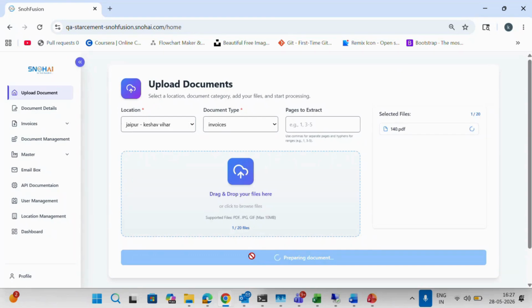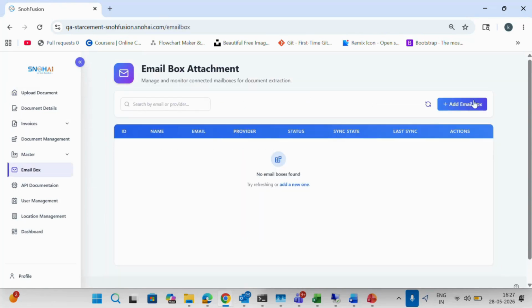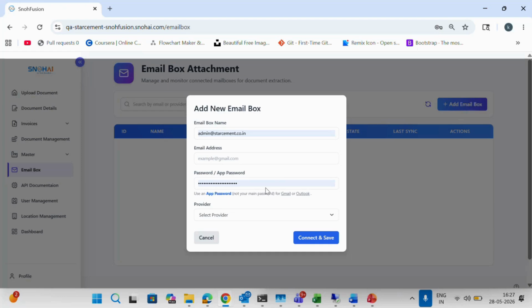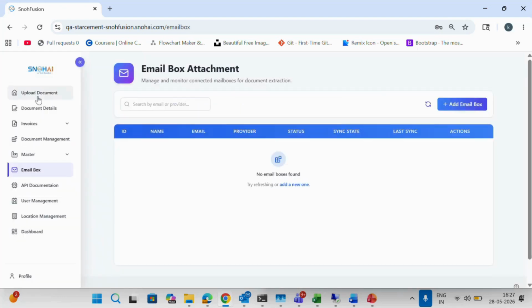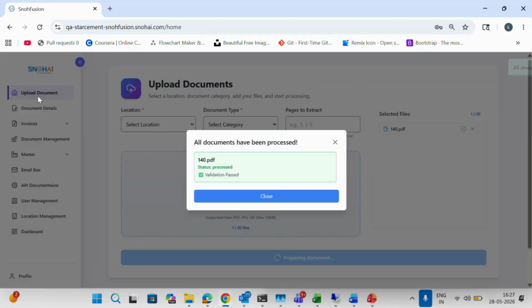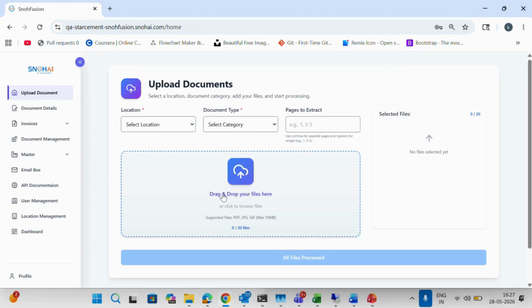We have email integration as well. Let's say your vendor sends the invoices over email, then you just have to attach your email address here. Then your vendor will share the invoices by email, and the system will automatically fetch the data from the email and upload it to the product. And the third one is we can scan the invoices as well. We also have batch upload supported, 20 files at once. So once the data is extracted, it will move to the document details.